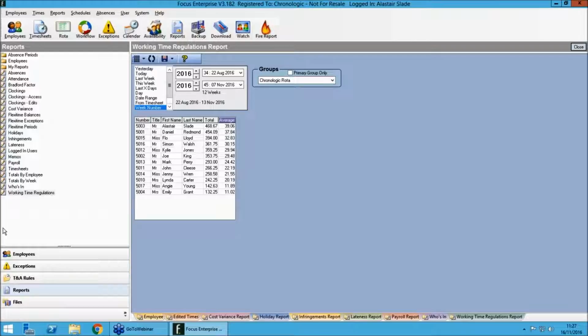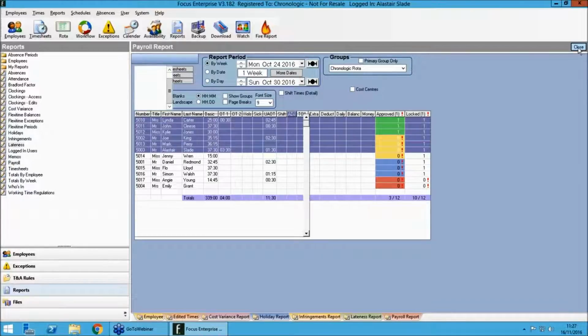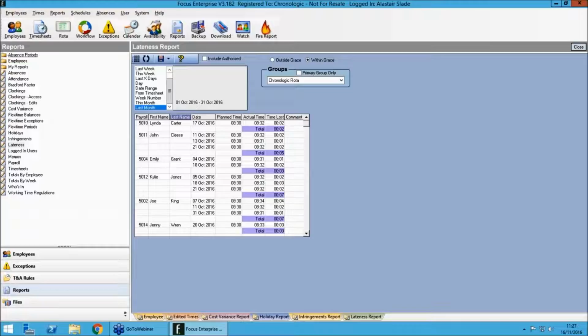Okay, so that was an overview of all the reports and a more detailed look at some of the reports within the system. I imagine that those of you that have been paying attention will have noticed that I on purpose didn't look at the absence periods report at the top earlier. Let's have a look at it now.